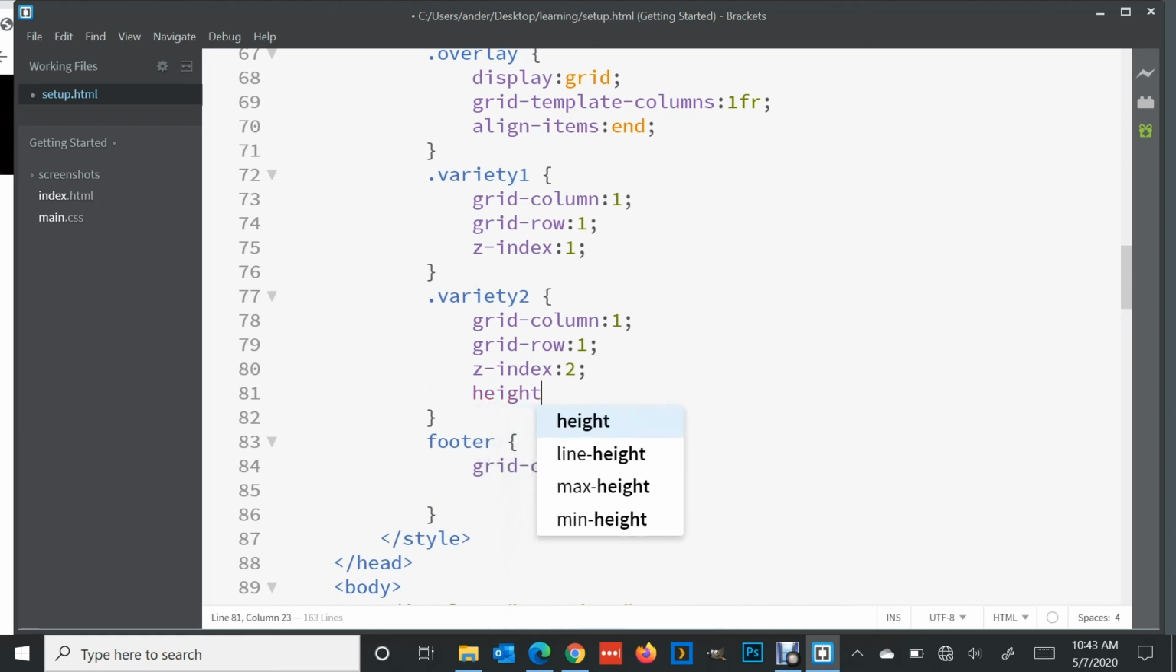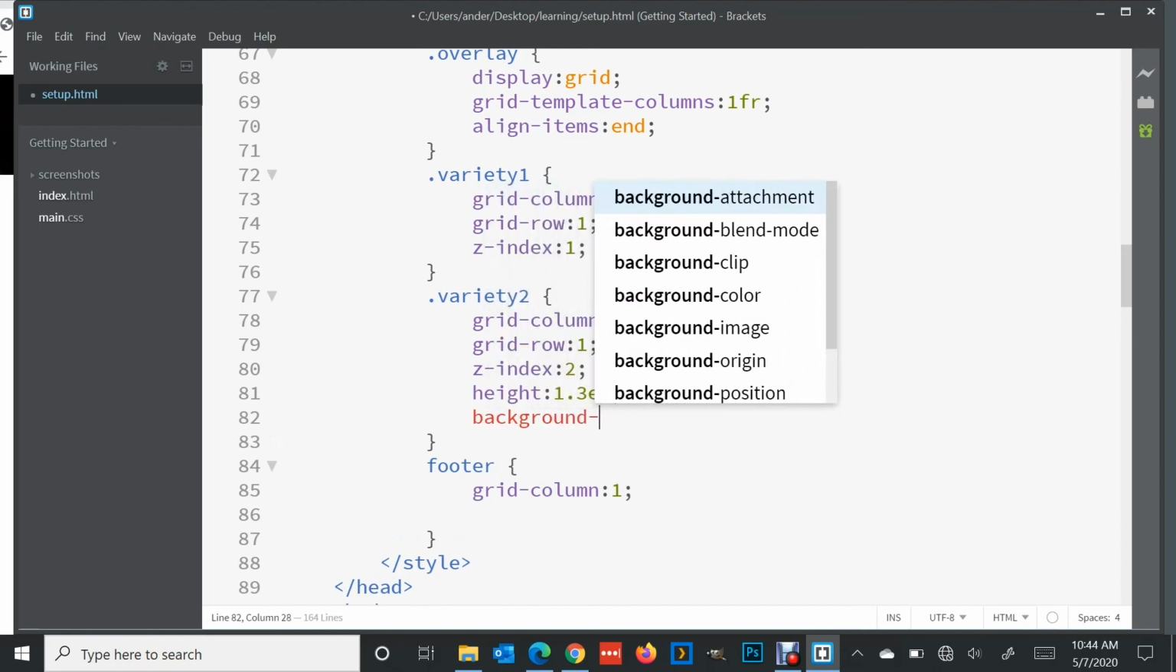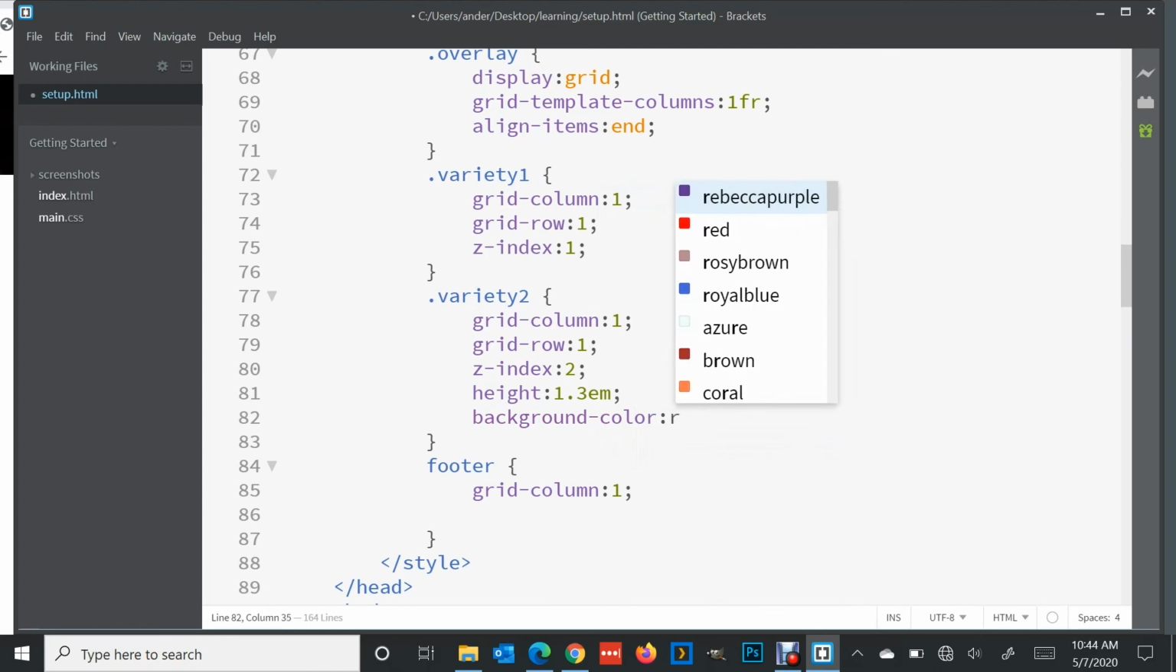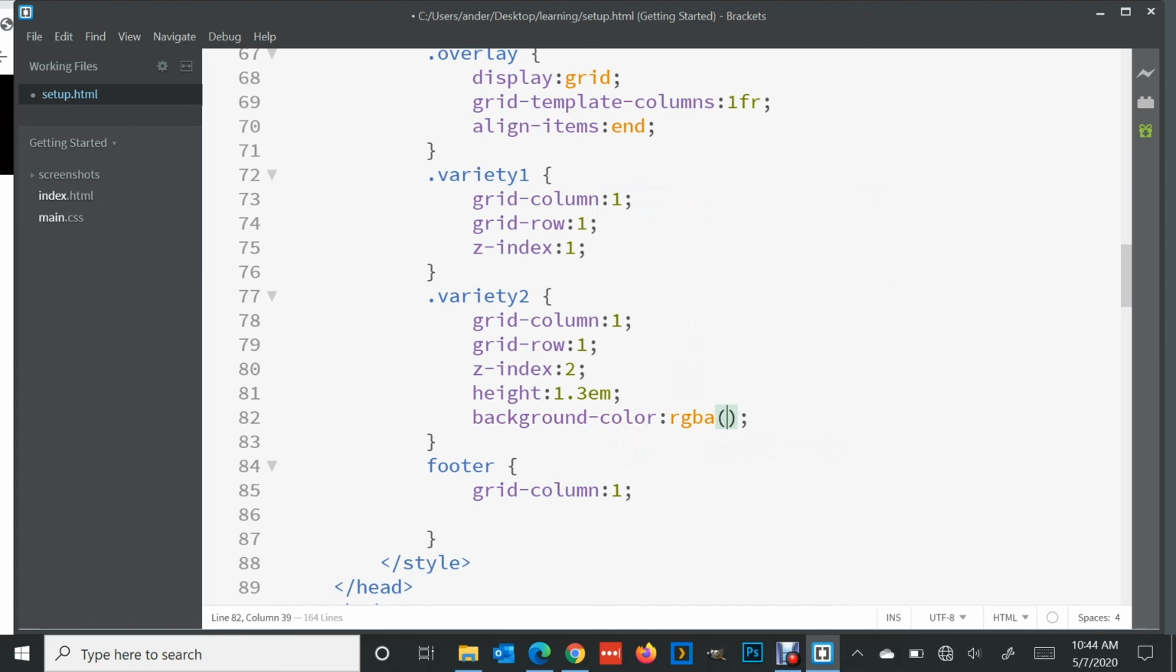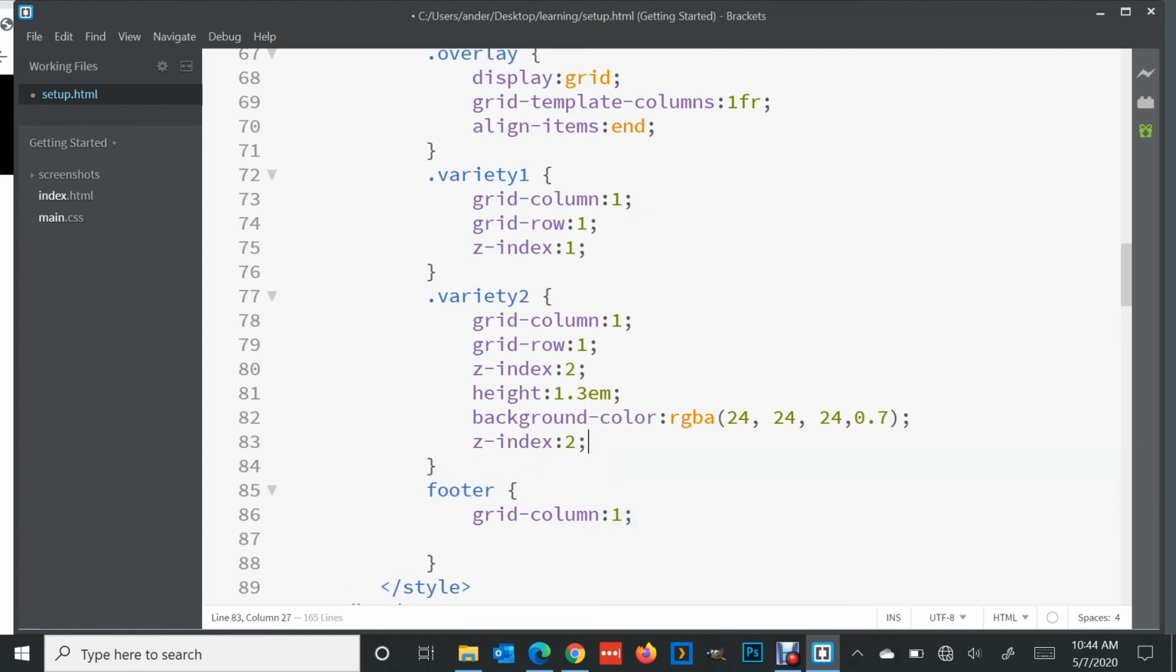For example, we're going to add a height of 1.3 em. We're going to give it that background color, and we'll use the RGBA system. Inside those parentheses, we'll do a value of 24, 24, 24. This will be a fairly dark gray, and 0.7 to give the shading to it a little bit of transparency. This one will have a z-index of 2, so it shows up on top of variety 1.